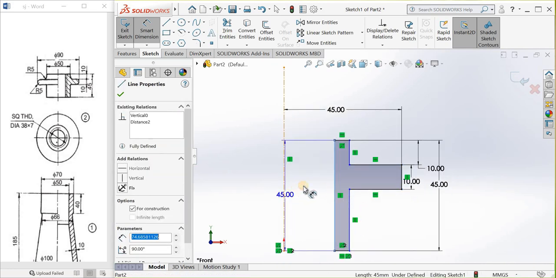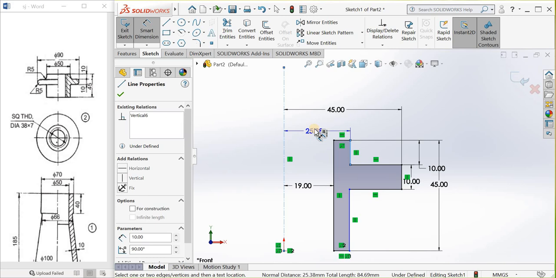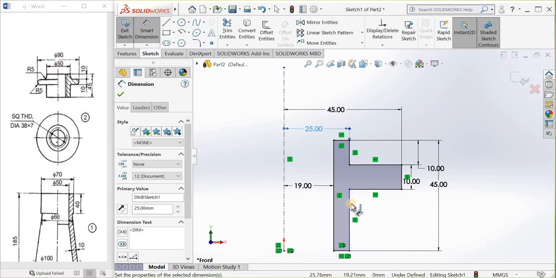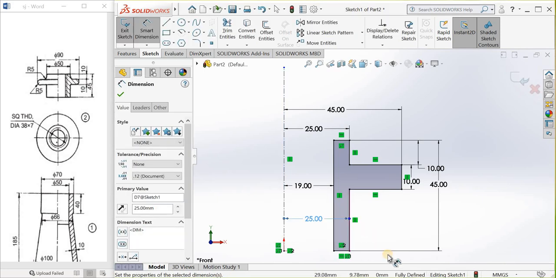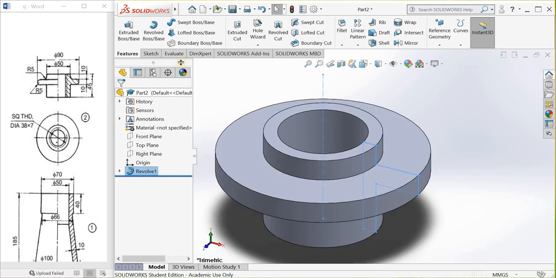From here to this, it is the diameter mentioned here. It is a square thread, diameter 38 into 7. The 7 is the pitch of the thread. So go for diameter; radius becomes 19. Click OK. From here it is diameter 50 mentioned here, so make it 25 as radius. Click OK. Again select this and go for 25 again. Let us see whether it is fully defined or not. Now it's fully defined. Exit from the sketch, go for revolve and click OK.